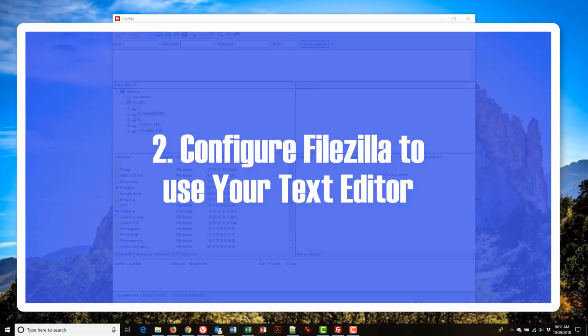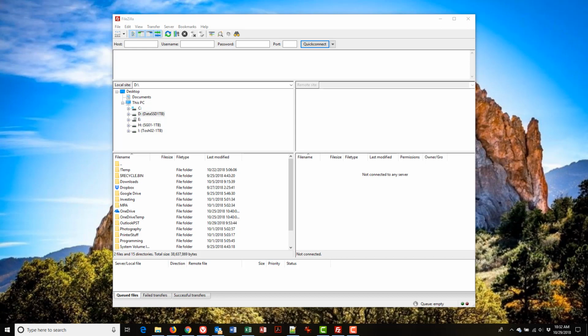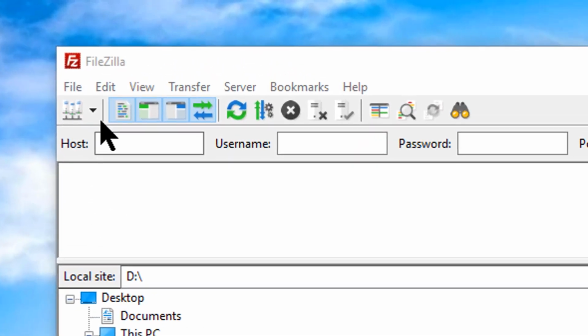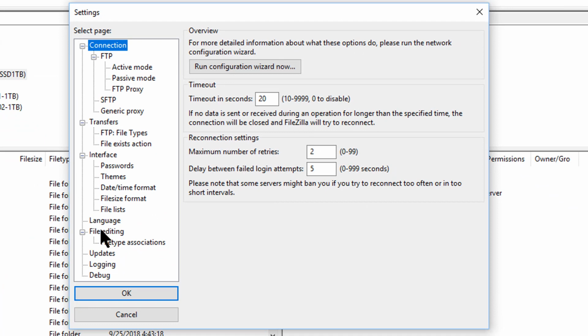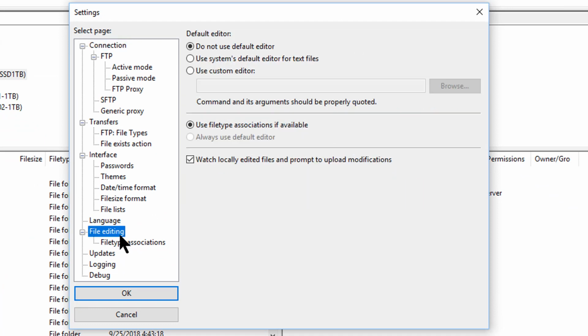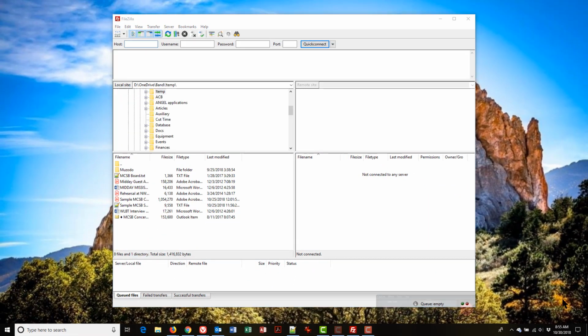The next thing we need to do is to configure FileZilla so it will help us edit text files without being a hassle. The way to do this, up in the top line menu, we go to Edit, Settings, and come down to File Editing. In the File Editing pane, we click on Use the System's Default Editor for Text Files and click OK. That's all we need to do on that.